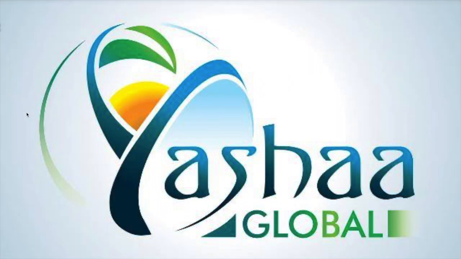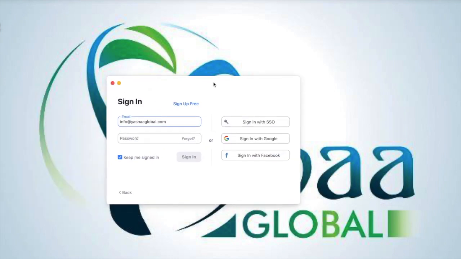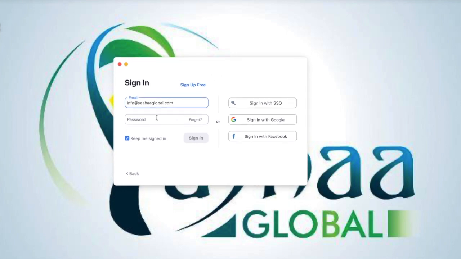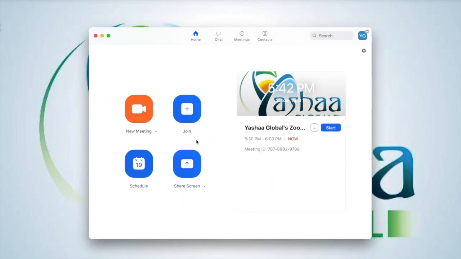Welcome. This is just a quick tutorial on how to use Zoom. It's not in depth, but it will get you started and get you up and running. So first of all, to log into Zoom, you've got some options. You can either sign in with a single sign-on, or you can use your Google account or Facebook. We've already created an account, so we're just going to put in our username and password and sign in.